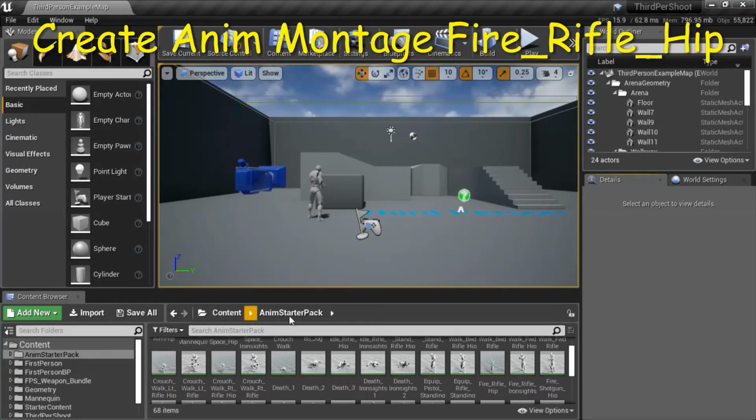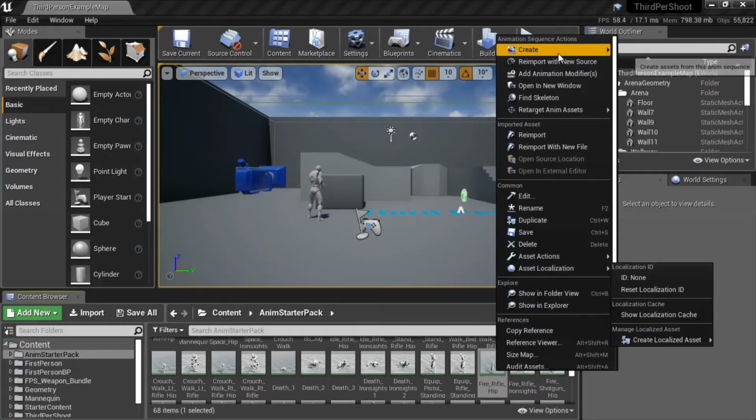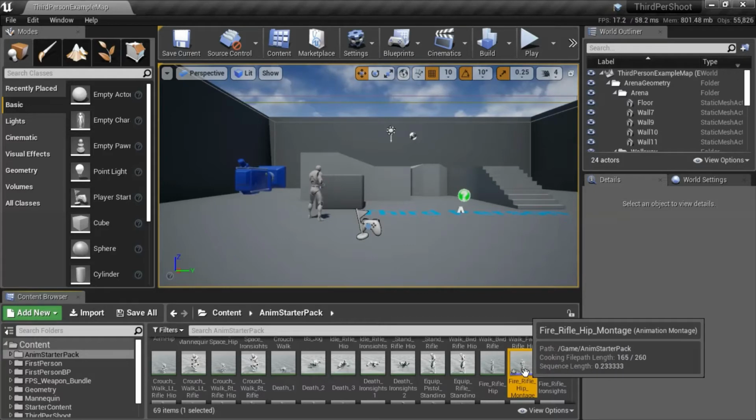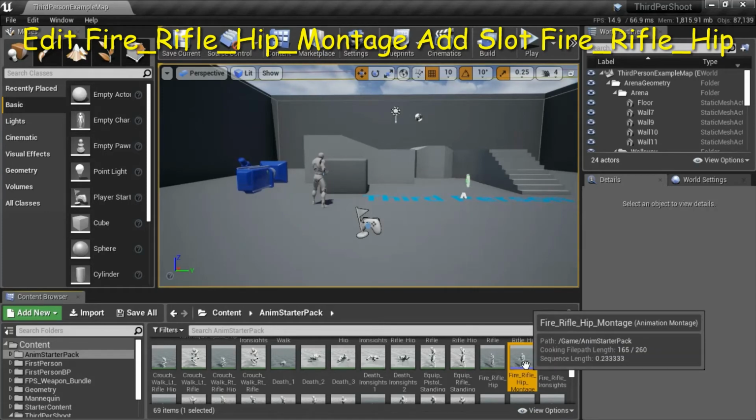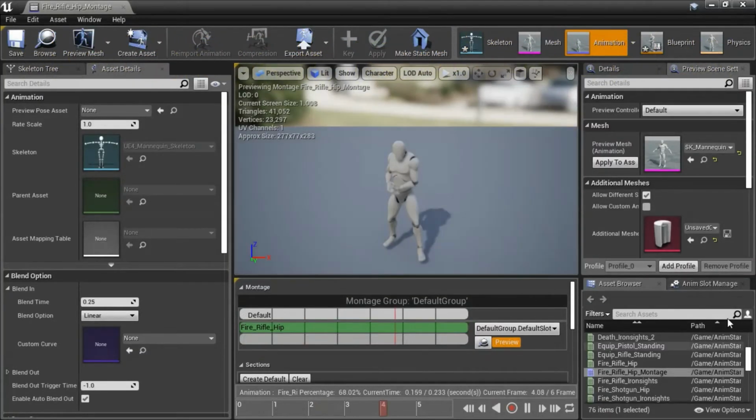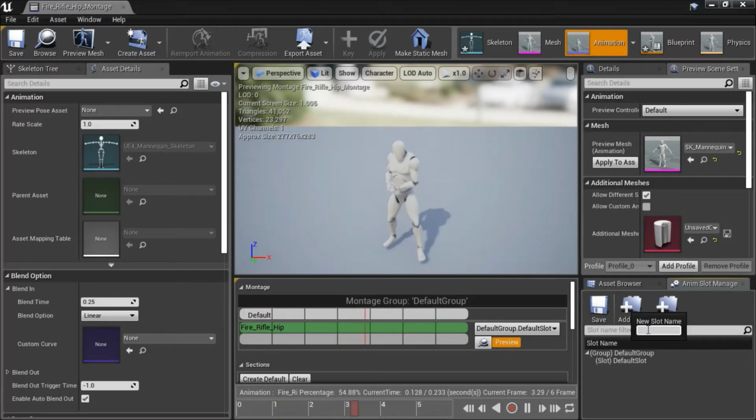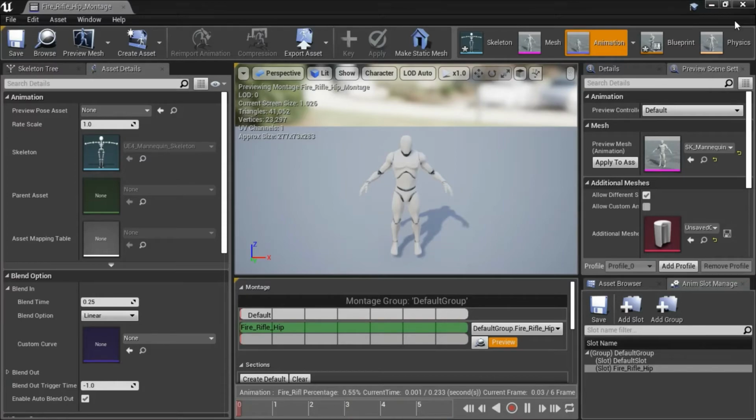Under content, anim starter pack, right click fire rifle hip, create anim montage. Double click fire rifle hip montage. Go to anim slot manager, add slot. I'm going to name this fire rifle hip, then change this drop down to fire rifle hip and save and close this.